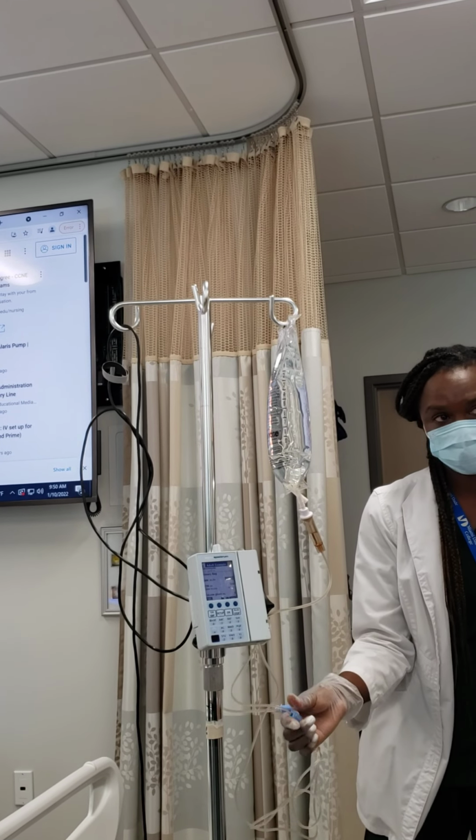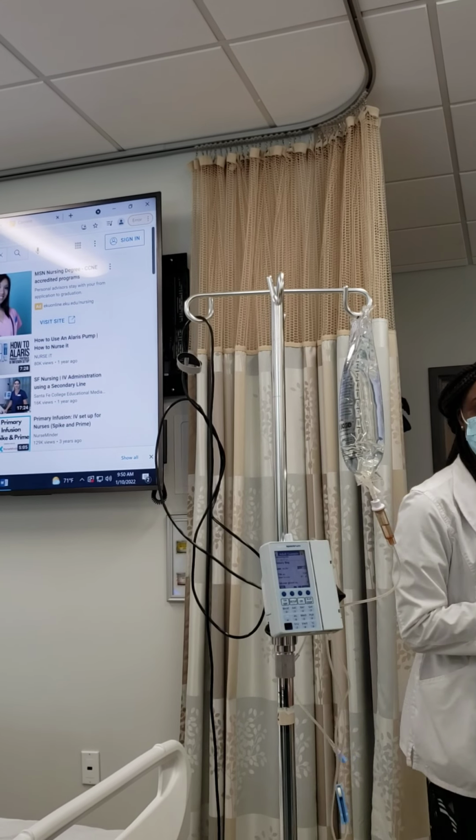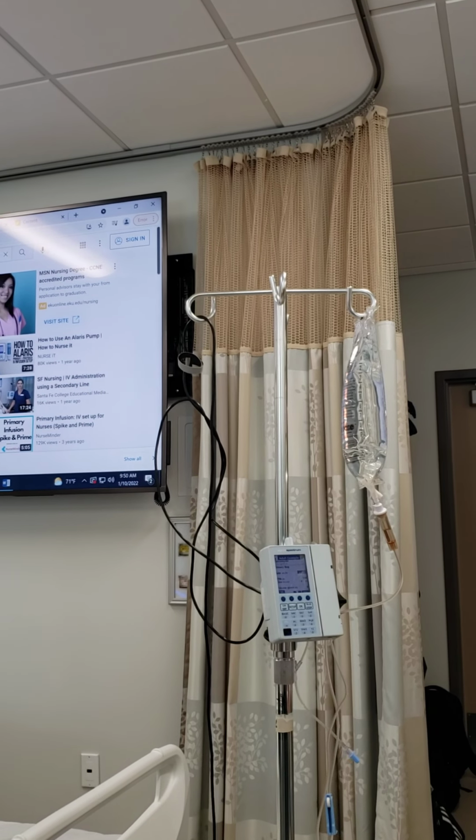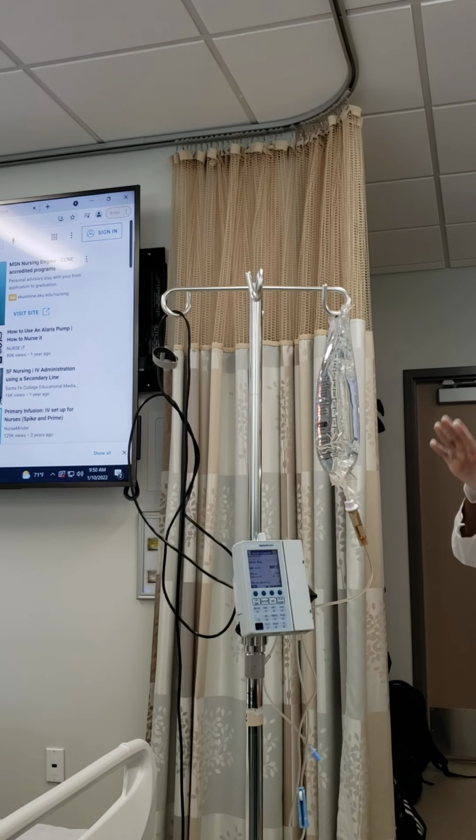I have a quick question. I see in the book that they actually prime it before they do the IV line. Yeah, well, that's the book. You have to have a line prior to even starting the medication.